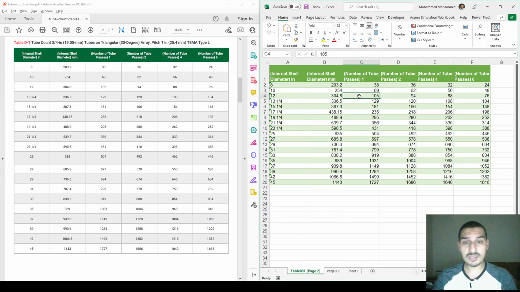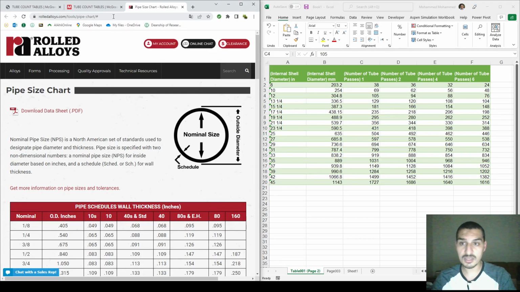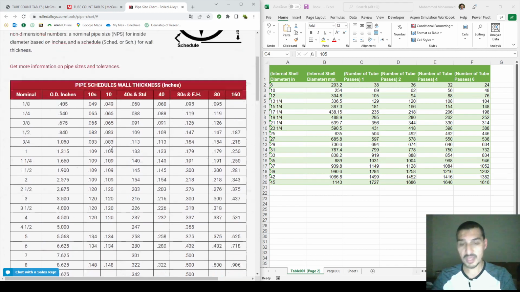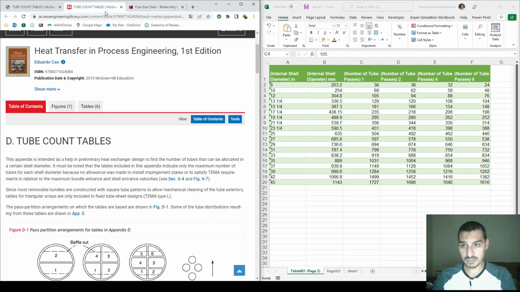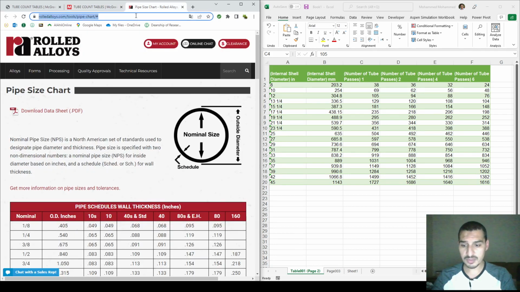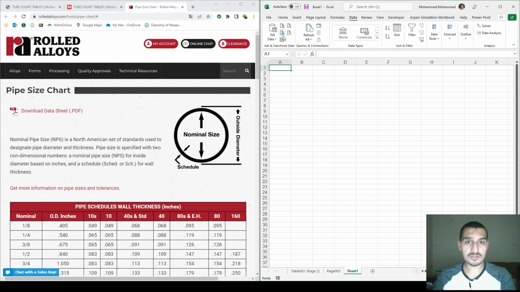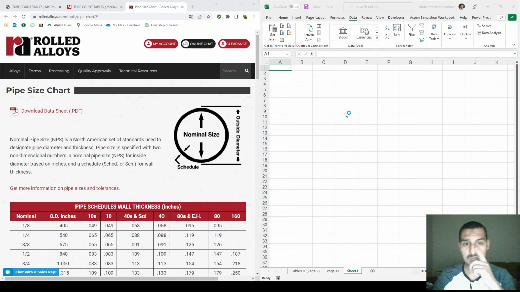Now let's see if I have data on a website. So here is a website that I have a similar table in, and I want to import the data. So I'm gonna copy the URL to this file, and I'm gonna again go to Data and Get Data, and now from Other Sources, from the Web.